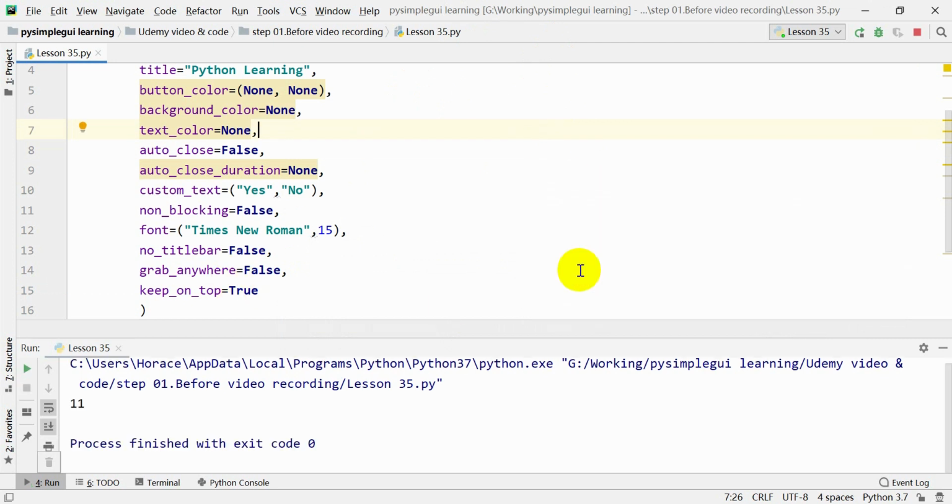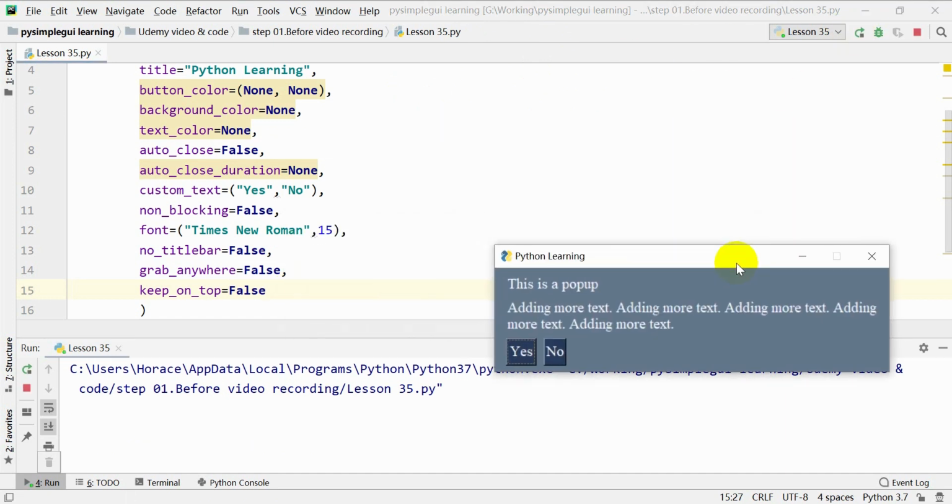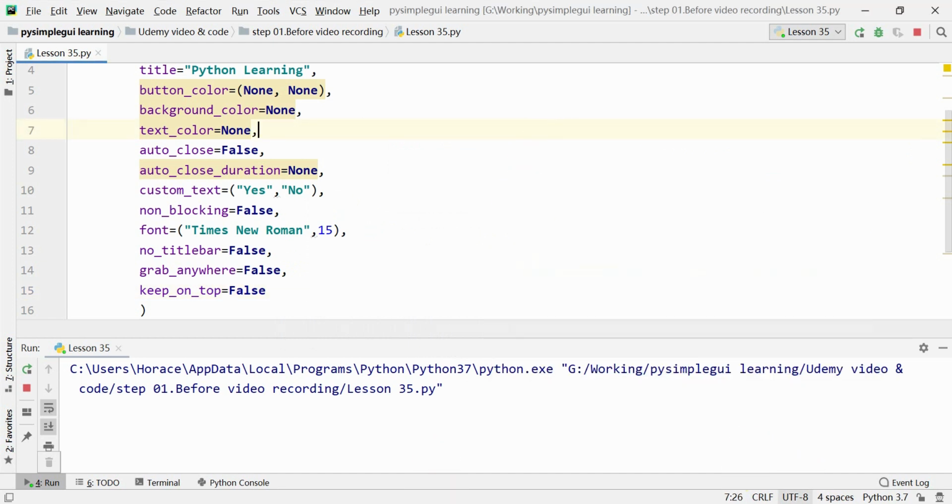So let's change this to false and see how that works. If this is false, then let's run this. So now it's at the front because it's selected. And if we select PyCharm, then the Python Learning goes to the back.